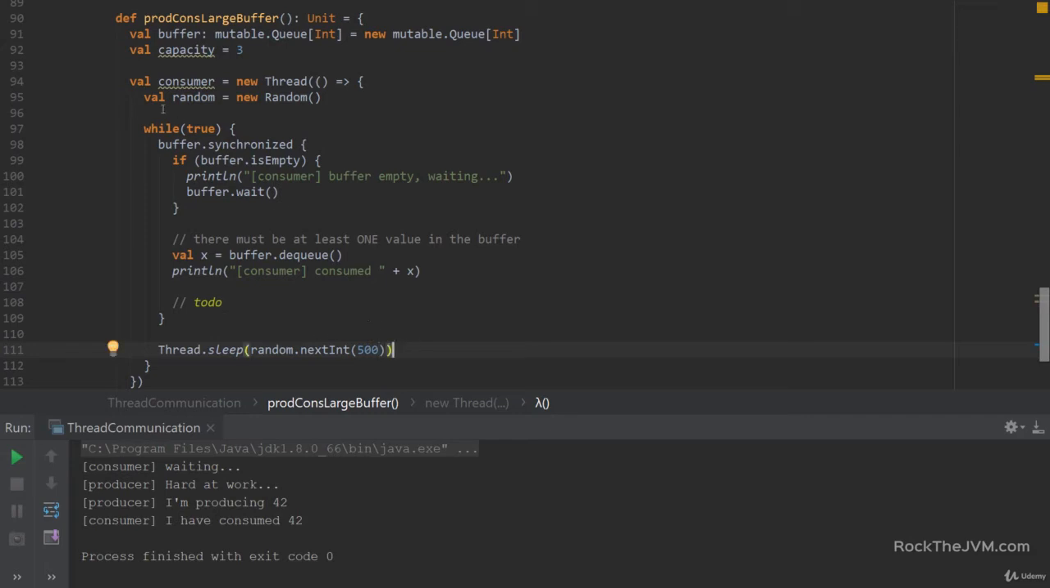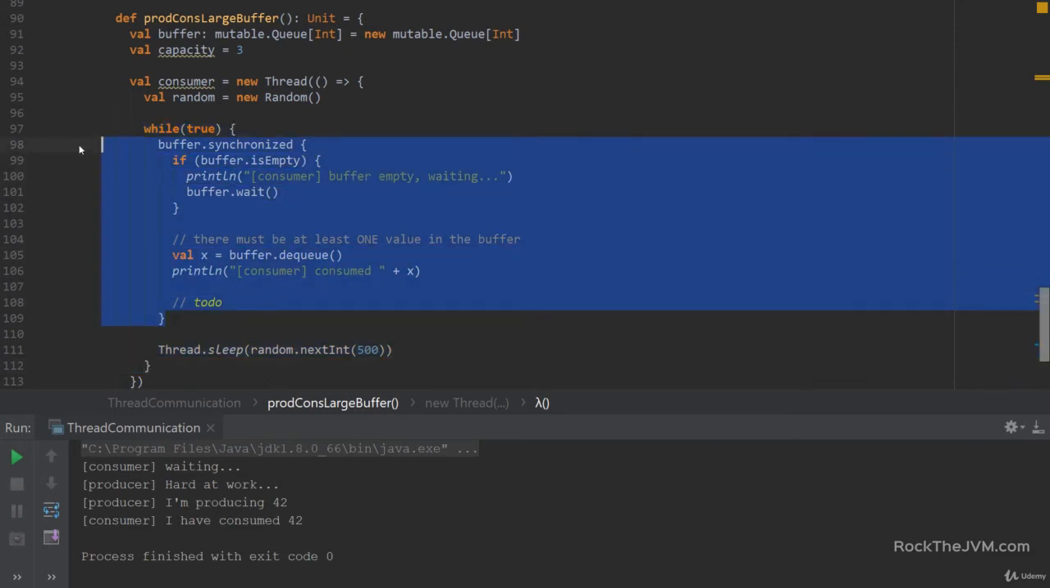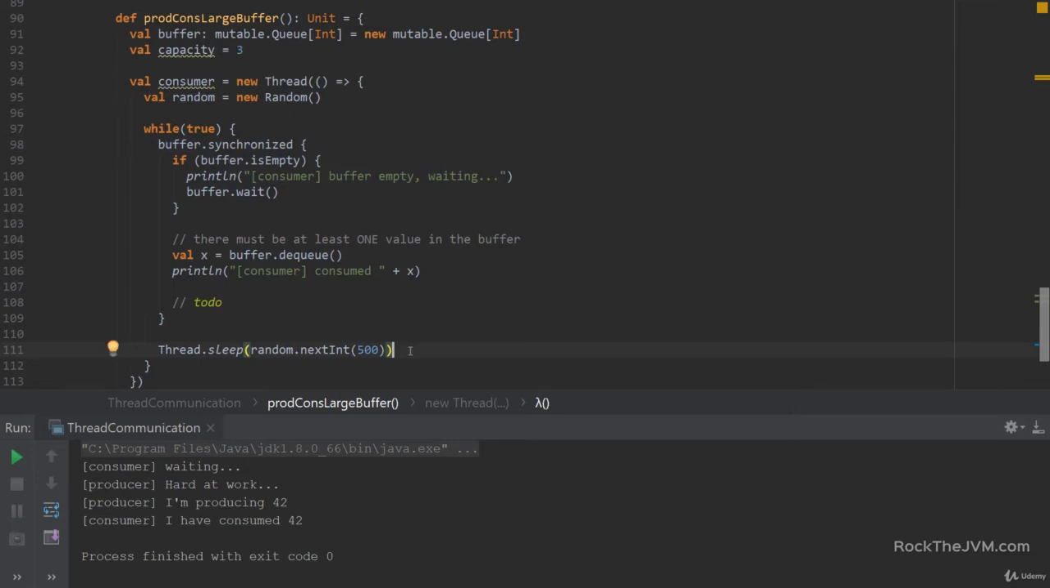So the consumer, in a while true loop, so forever, will try to extract a value out of the buffer and then simulate some kind of long computation or something very, very important that the consumer needs to do with the extracted value. And then it will go over and over again.